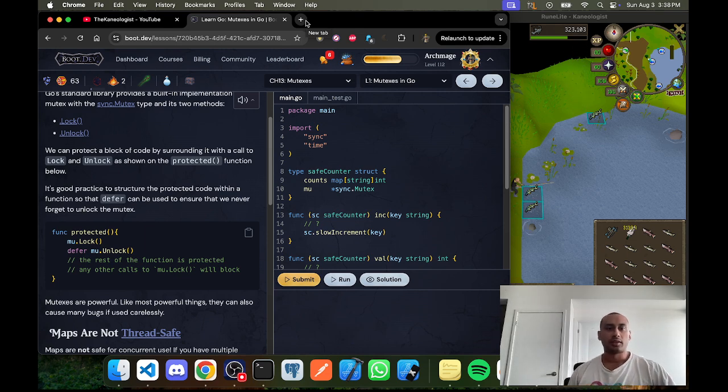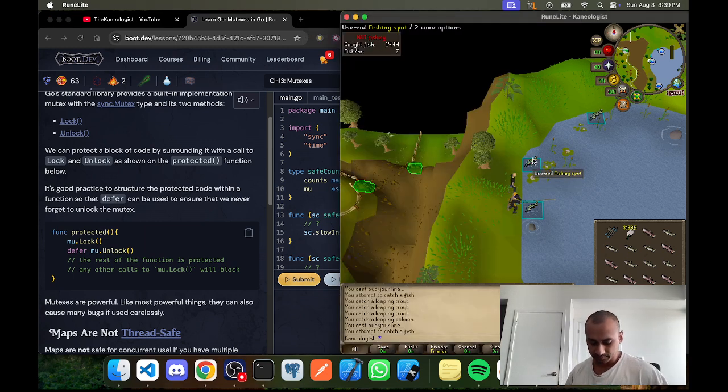Okay, it's good practice to structure the protected code within a function so that defer can be used to ensure that we never forget to unlock the mutex. That makes sense, because if we lock something, we do want to be able to unlock it at some point.